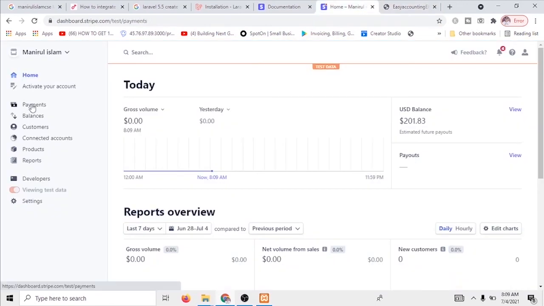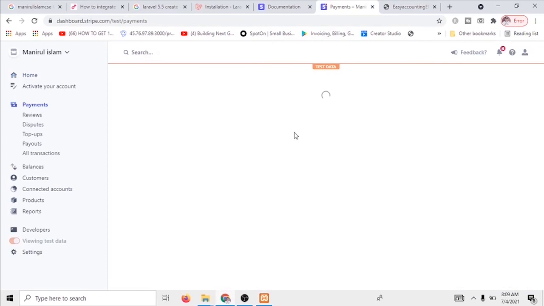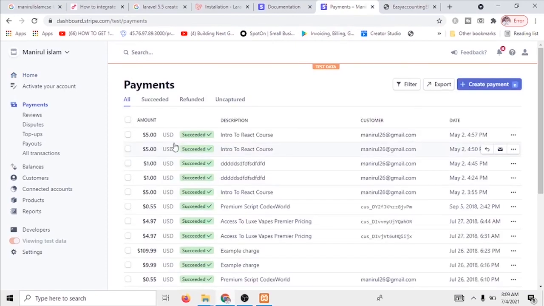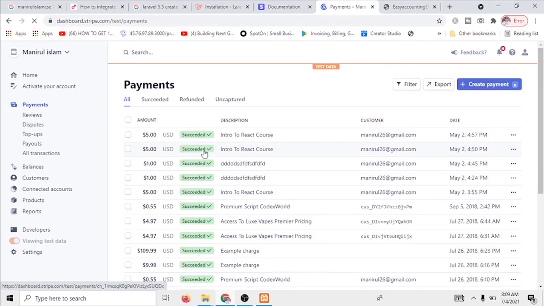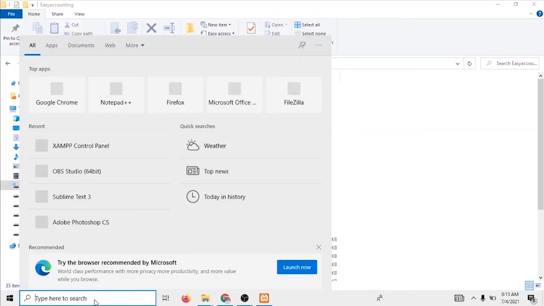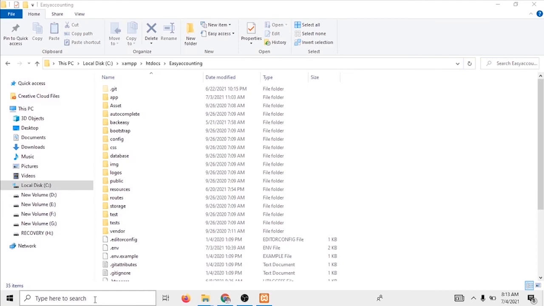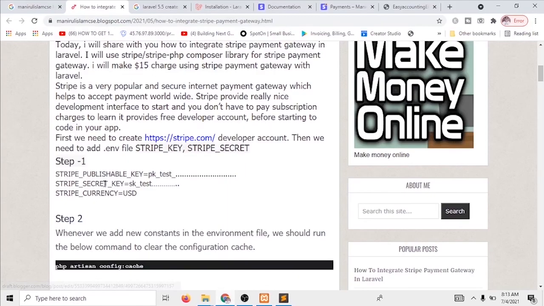So how I understand, you can see if I go to the payment gateway, you can see I have received $5 just now. I have received $5 just now. You can see this is the last time I received this one. So I am going to develop this page.